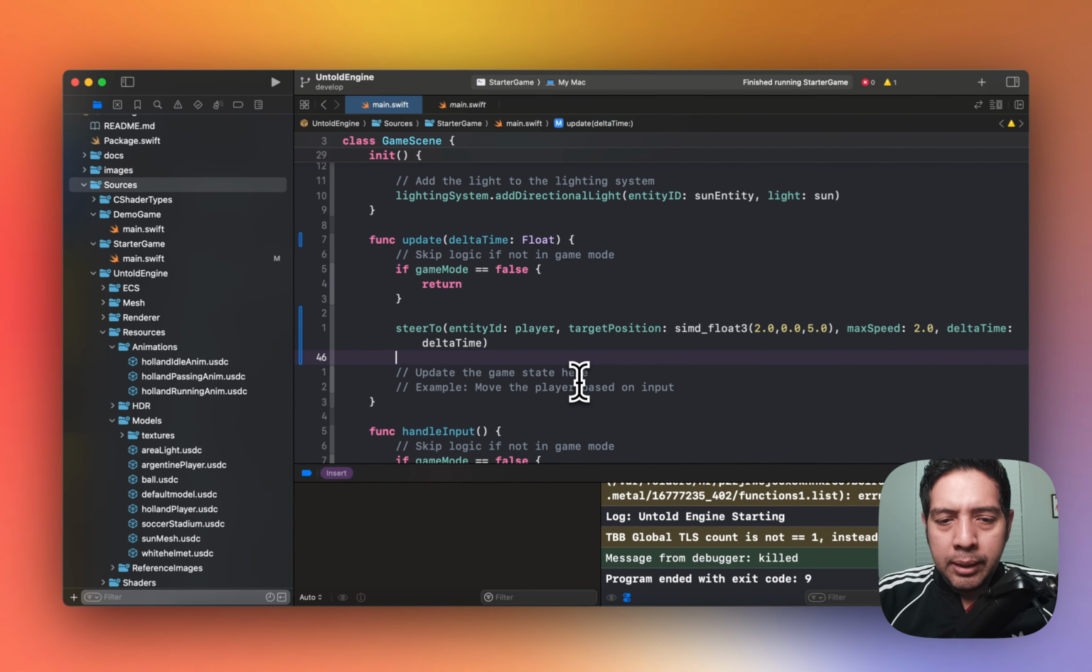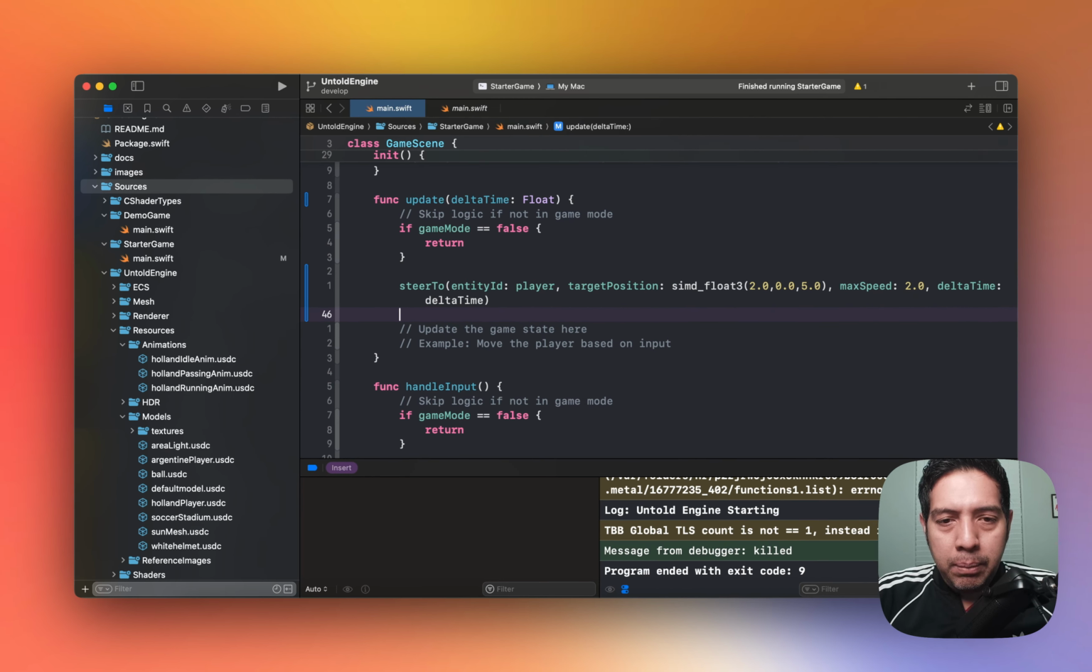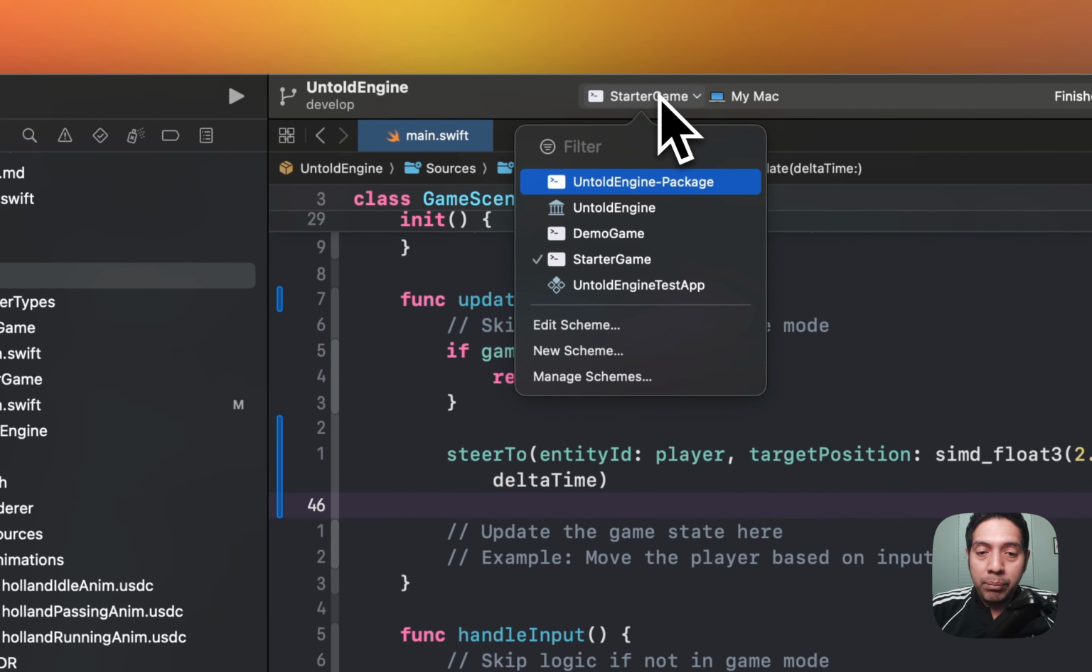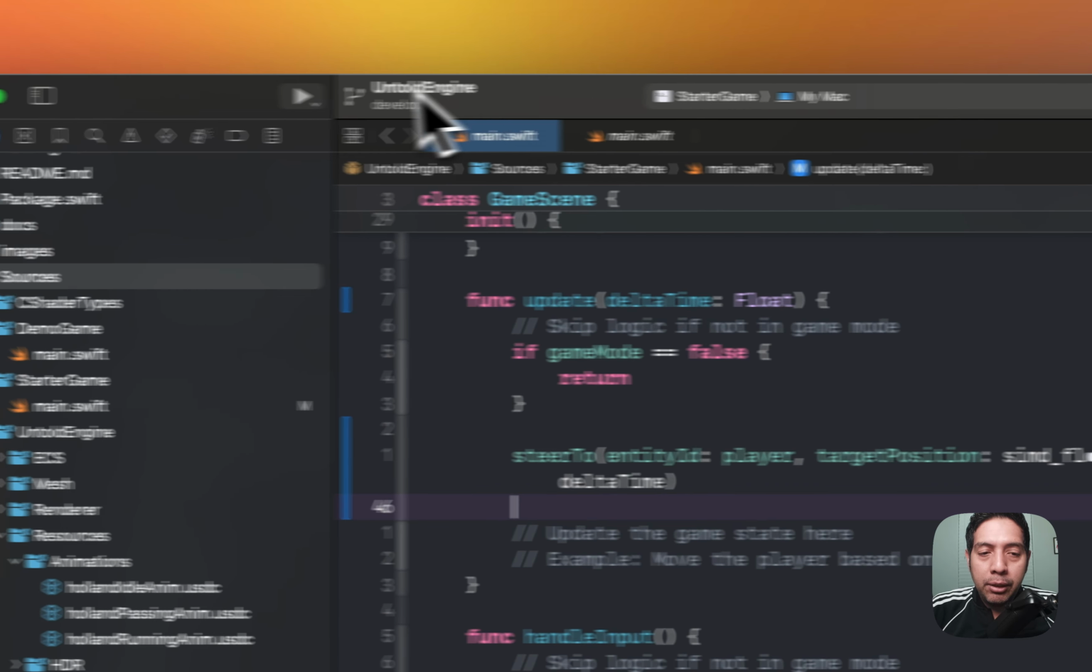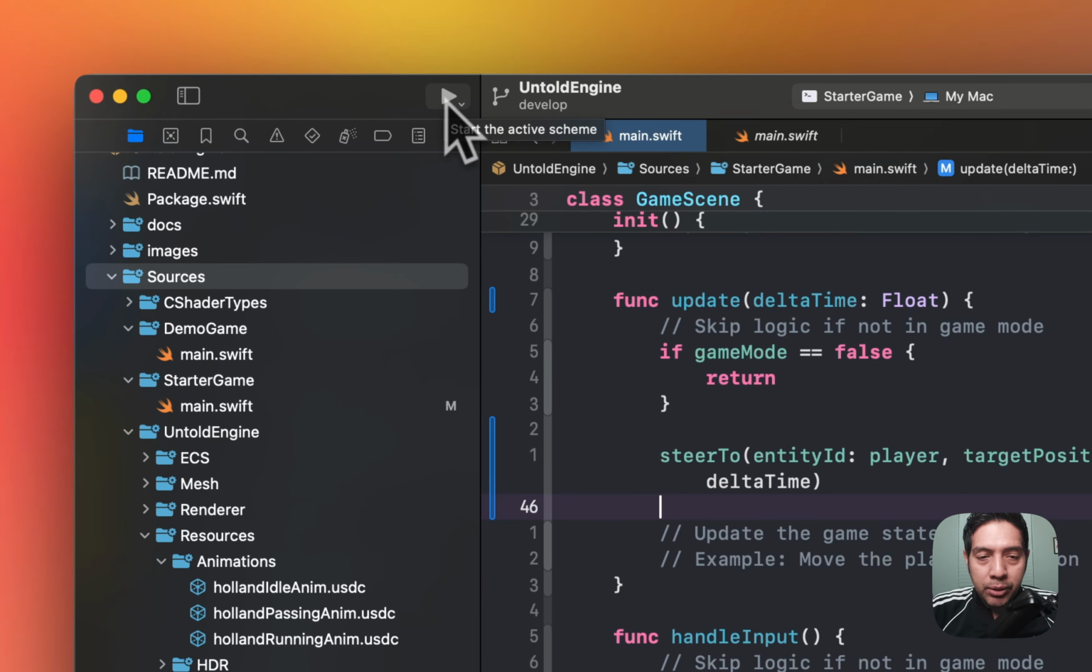All right, and that is it. That should do it. What you do next, and you need to also make sure that you have selected the proper scheme. Go to the scheme section and make sure to select the starter game and My Mac. At this point, simply press run.